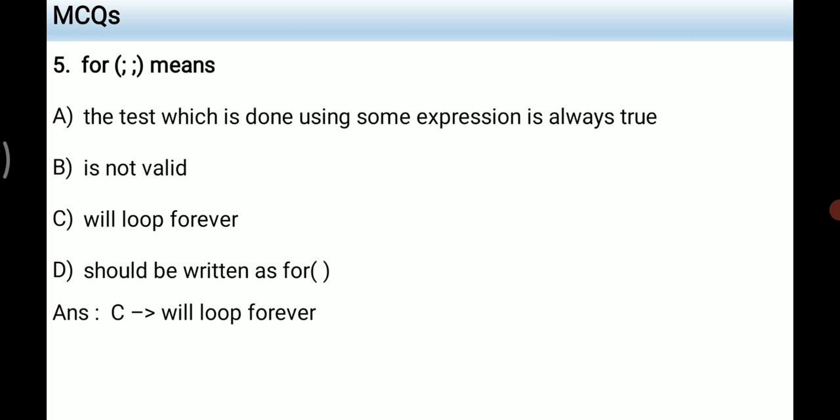Next question we have, for(;;) means what? We have options: the test done using some expression is always true, it is not valid, it will loop forever, or it should be written as for with parentheses. For this, the correct answer is C, it will loop forever. If you don't mention any initialization, test condition, or update operation, it will loop forever.